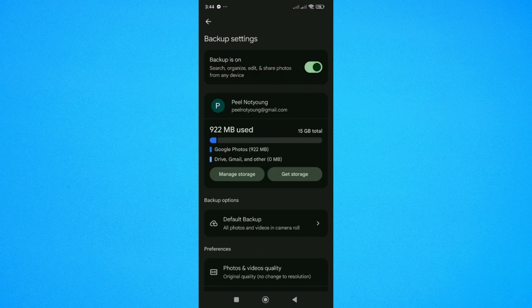Then toggle on backup. As soon as this switch is enabled, Google Photos will begin backing up eligible photos and videos from your device. Depending on how many files you have, the first backup may take some time, so it's a good idea to stay connected to Wi-Fi if possible and keep the app available in the background.